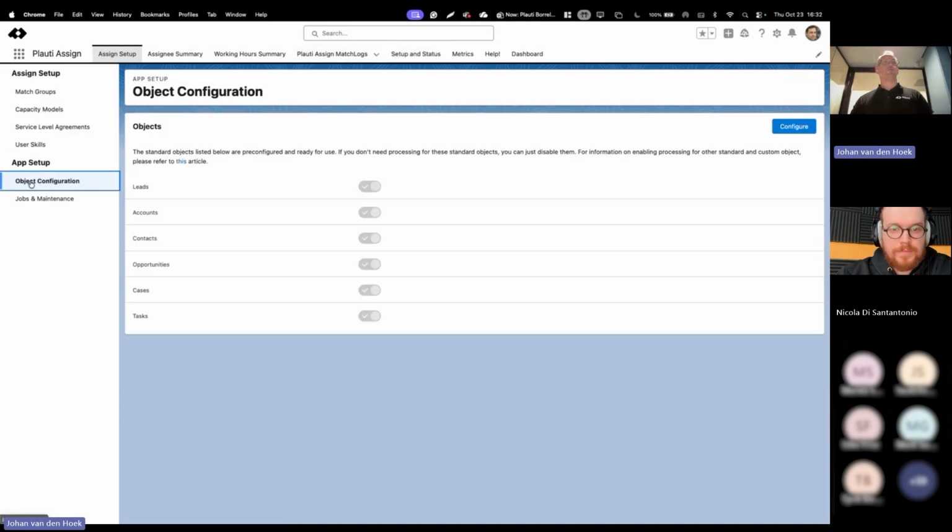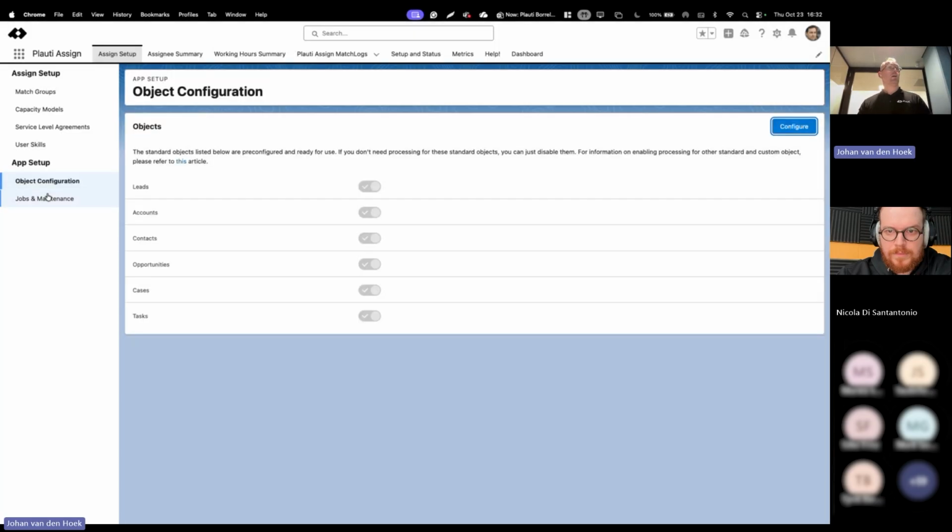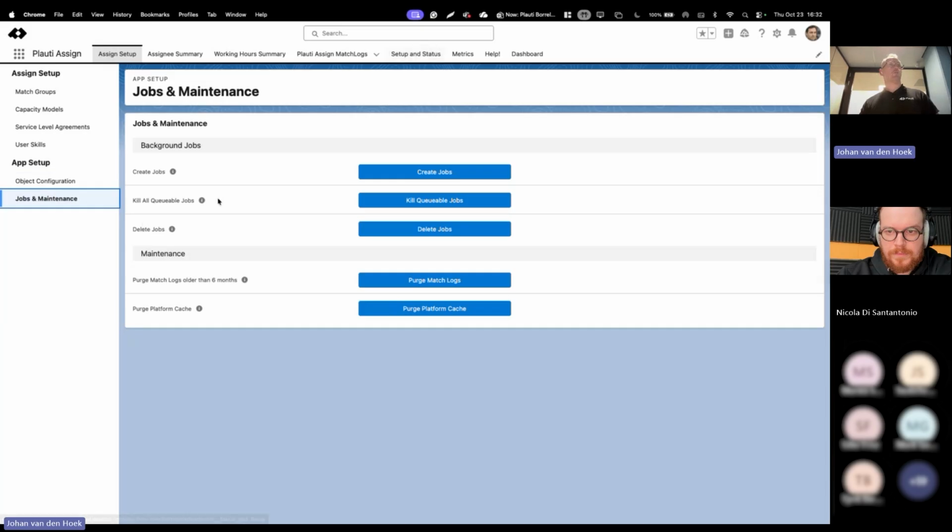But from the object configuration, you can, for example, enable the out of the box objects that you can enable for Plauti Assign. So from here, click configure, you get the modal, you can select what you want, click apply, and then they're being stored. Jobs and maintenance was also part of setup as a service, but it's now its own page where you can create all the jobs, kill them, or even purge match logs. And the cool thing is that in the future, if we get any new jobs or any other features to maintain the apps or to configure the objects, we will add them to those pages so that everything is maintained from one single page.